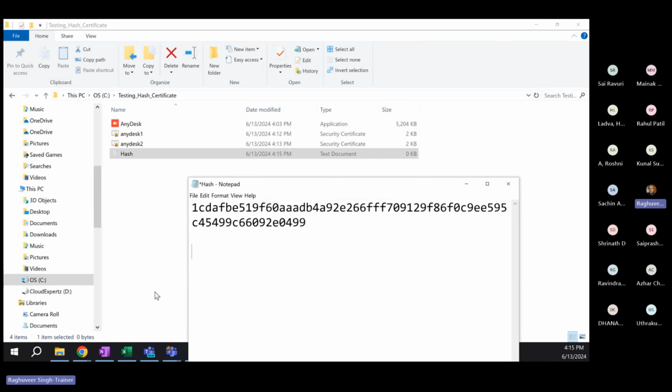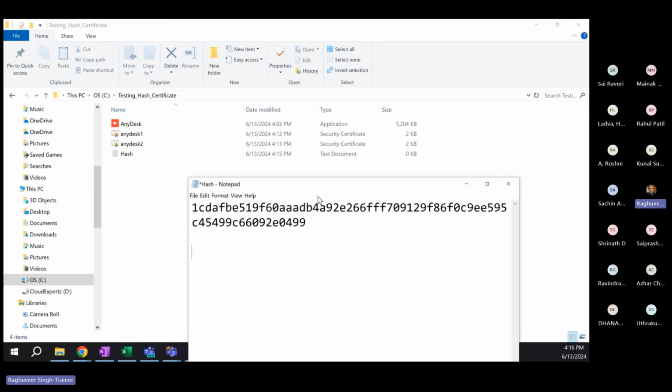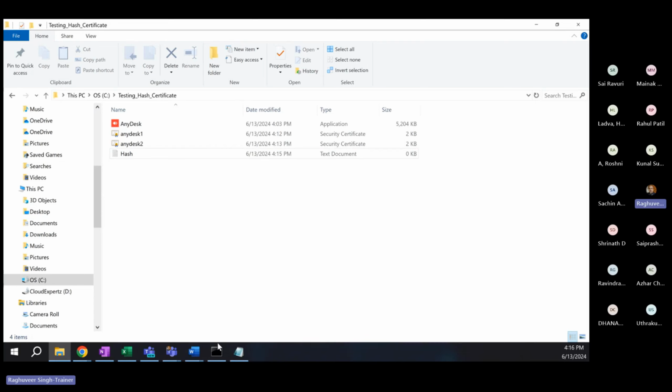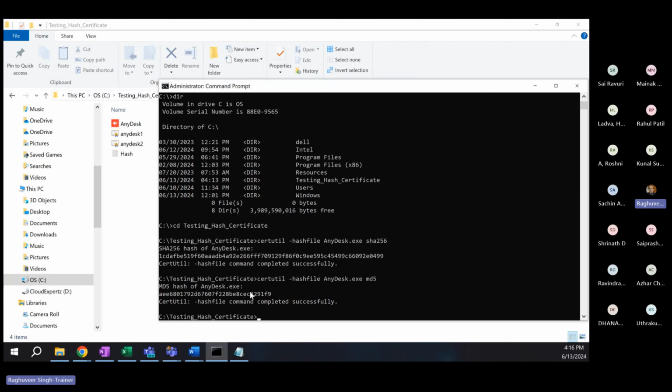Now to be on the safer side, do one thing. Also get the MD5 value of it. Sometimes what happens, application programmers also use MD5 just to make your control more effective. You can also get an MD5 value of it. So put the same command once again, and in the same command, instead of SHA256, you will type MD5. Hit enter. This gives you MD5 value also.